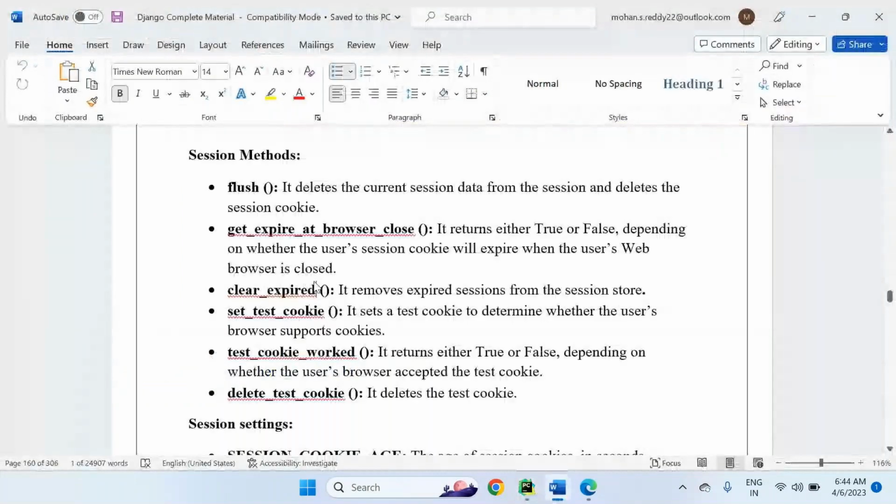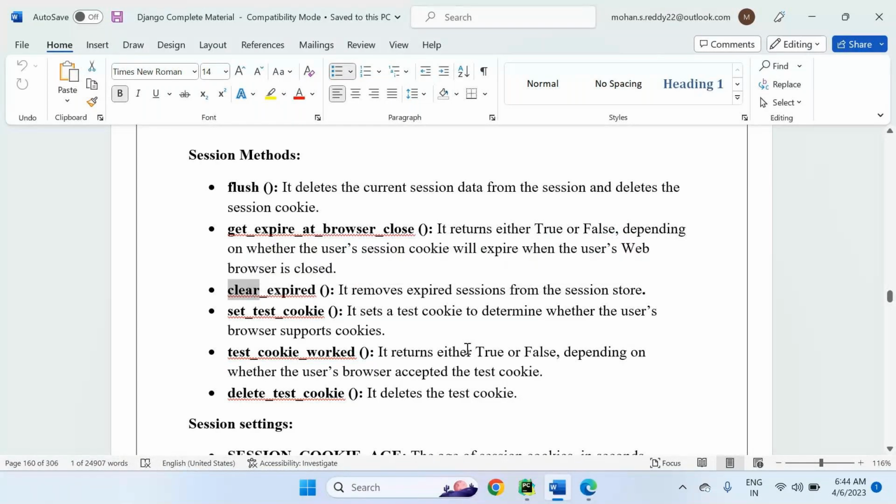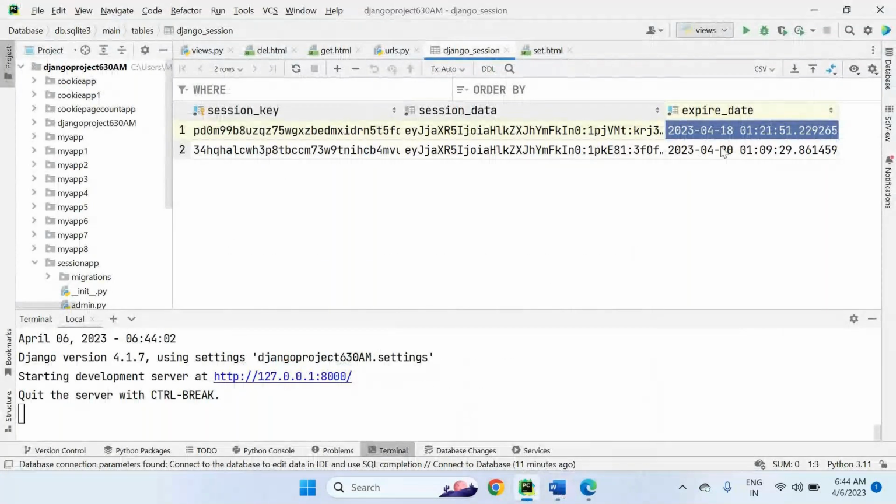But at this time, if I use this method also, it won't have any impact, because there are no expired sessions in my session store. Live sessions are still there. There is still time left for them. The date has not passed, it is still there. So that's why I cannot show you this.